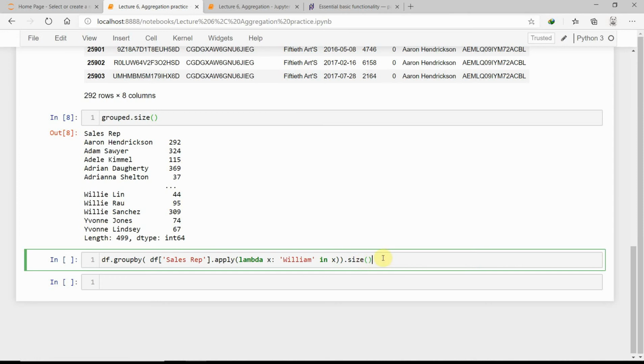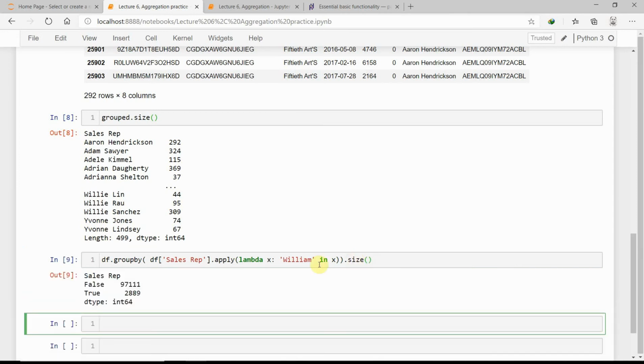Here we actually made two functions. For example, there is a sales representative whose name is William: if William is in the name, that is one function, and if William is not in the name, that is another function. We make the function at our own convenience. The first group is where William does not appear, so it is false, and the second group is true.